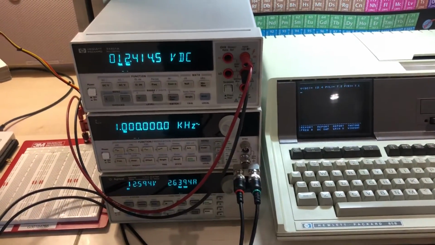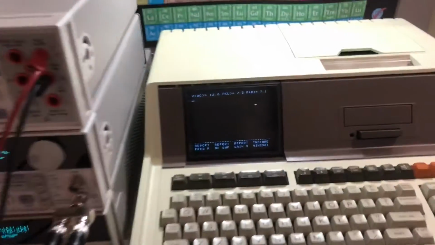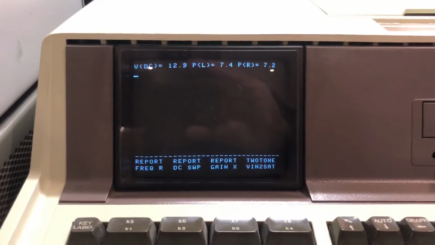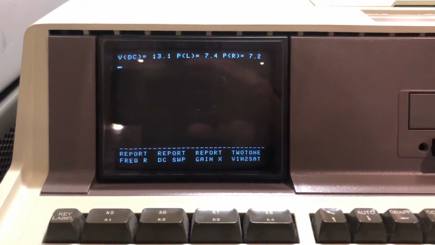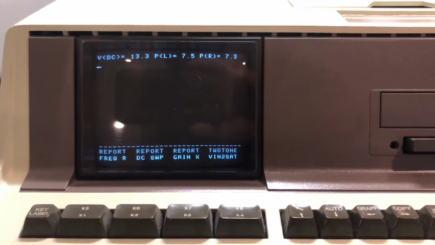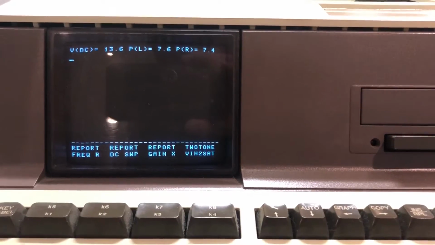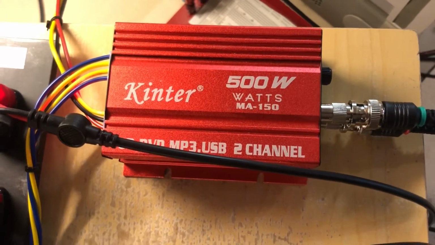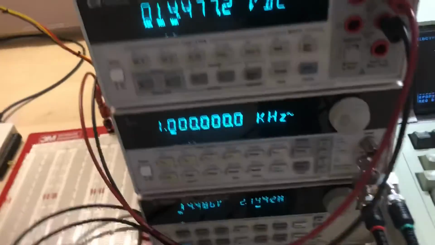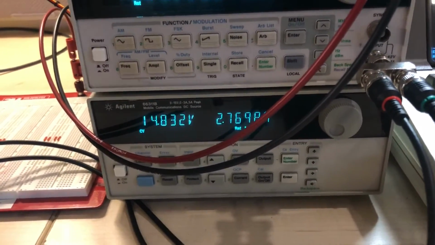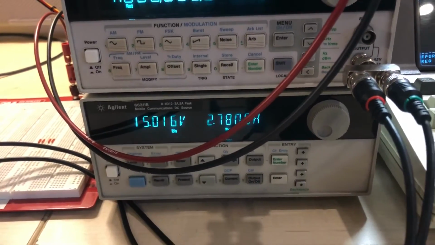We're passing through about 12.5 volts, and we see on the computer screen the measured power output of the left channel and right channel. And see, even at 13.4 volts, we're only making 7.6 watts and 7.4 watts, the 500 watt rating of this amplifier notwithstanding. The amplifier is only drawing about 45 watts, so the 500 watt rating might be a little optimistic.